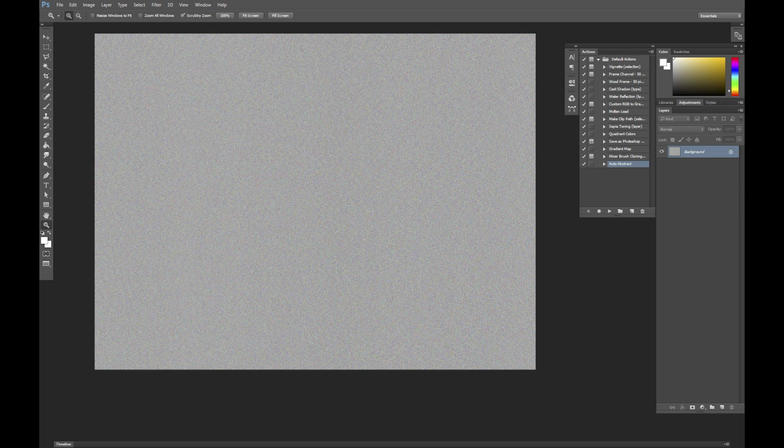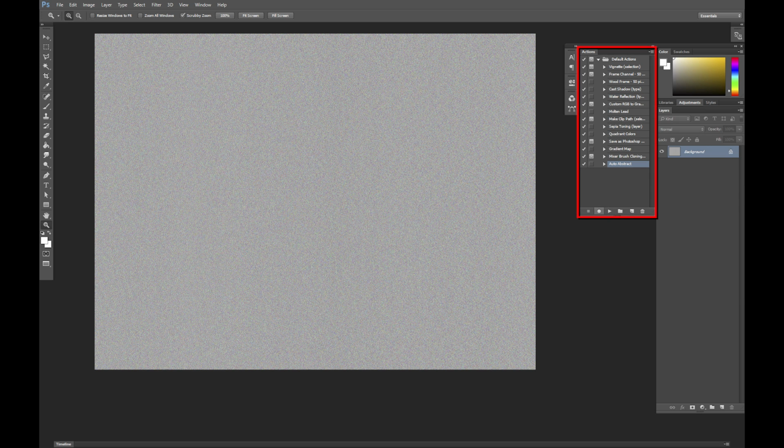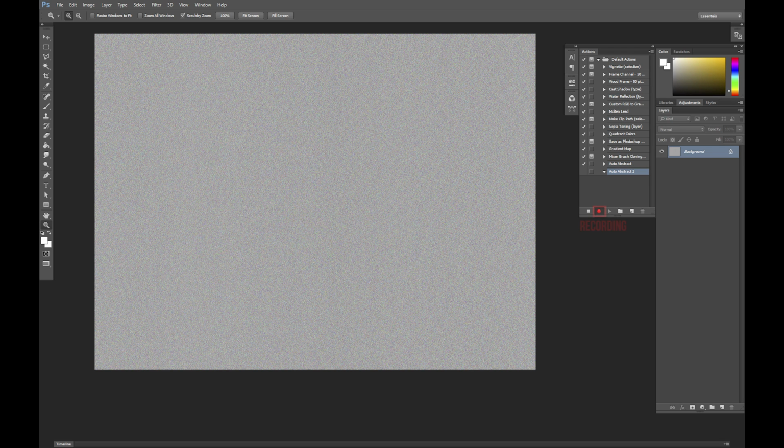And then you'll want to open the Actions panel. You can find that under Window, Actions. And we'll go ahead and click the New button to create a new action. I'm going to call this Auto Abstract 2, and we'll hit Record. Now, you want to make sure that you don't do anything else because it's going to record every single step you make. So if you click on the File menu or one of the tools or you transform anything, it's going to record that. So you want to make sure that you do only these steps.